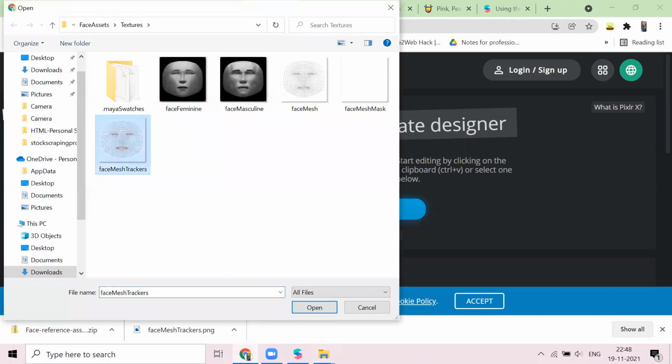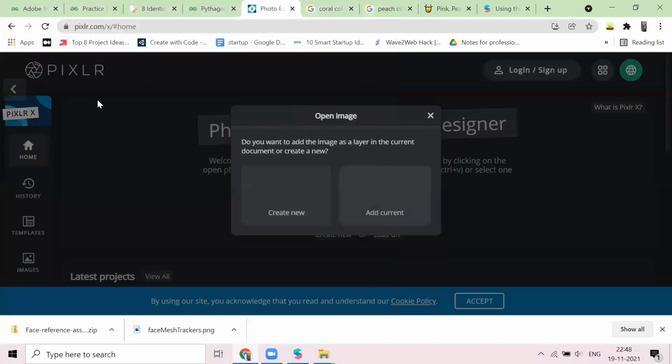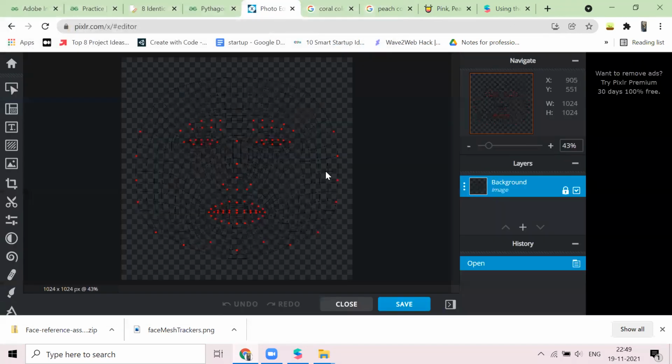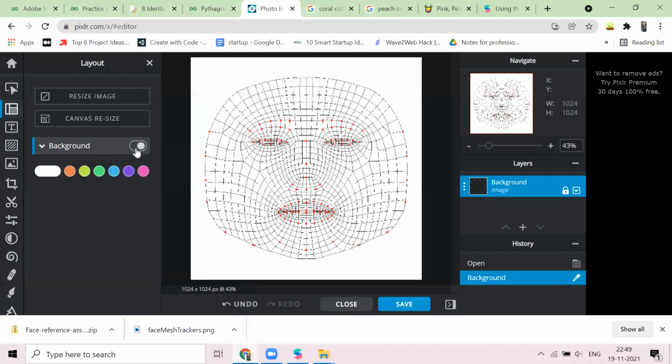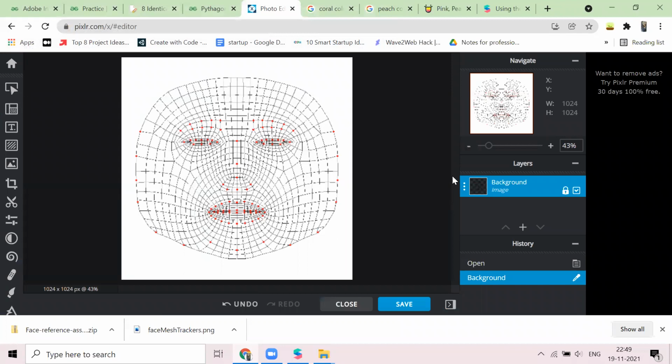Add your face mesh trackers image over here and create new. So this is the image. Since this is a PNG image, there is no background behind it, but for the designing part, you can add the background and we can deselect it later. In designing, there are layers, okay? So there are layers of designs.